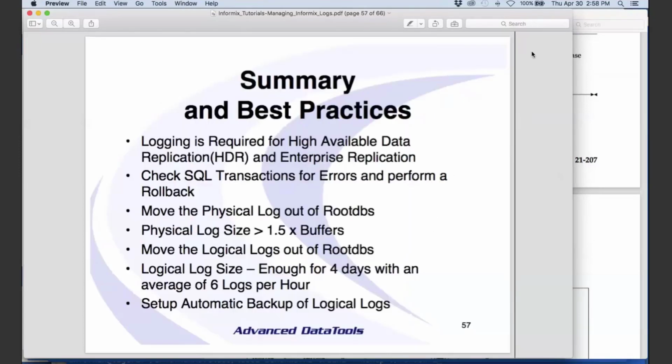So just in summary, I am going to talk about this. Logging is required for any kind of replication, HDR and enterprise replication. It's required for SQL transactions. The best practice is to move your physical log out of the root DBspace and make it 1.5 times. I said 1.25 earlier.